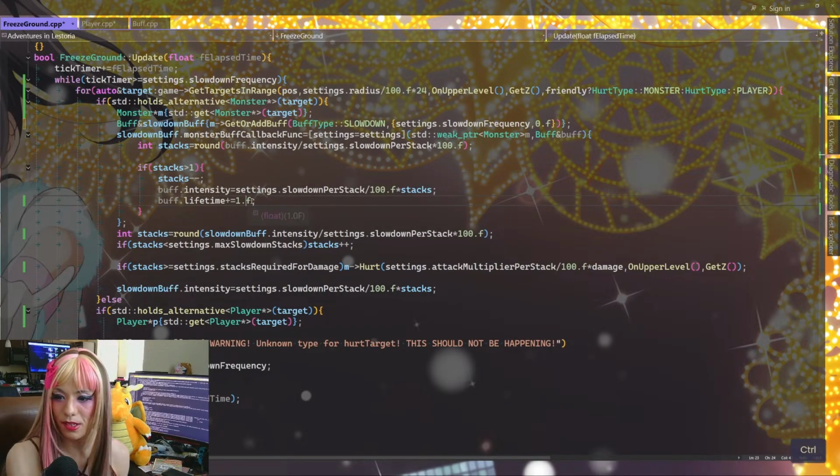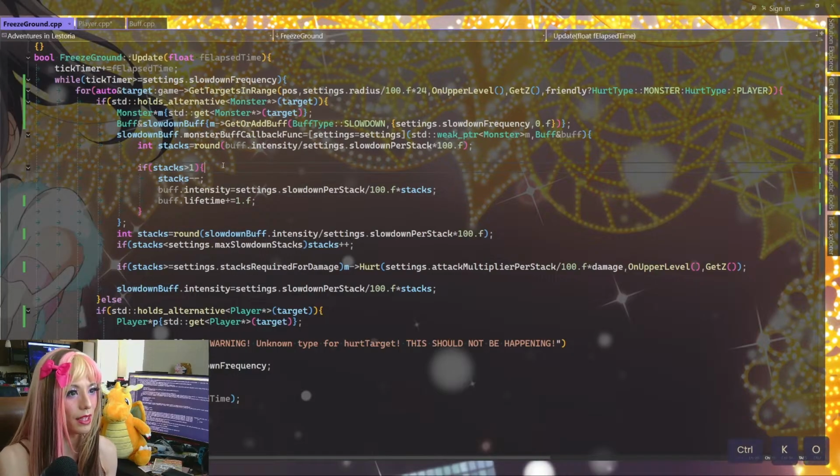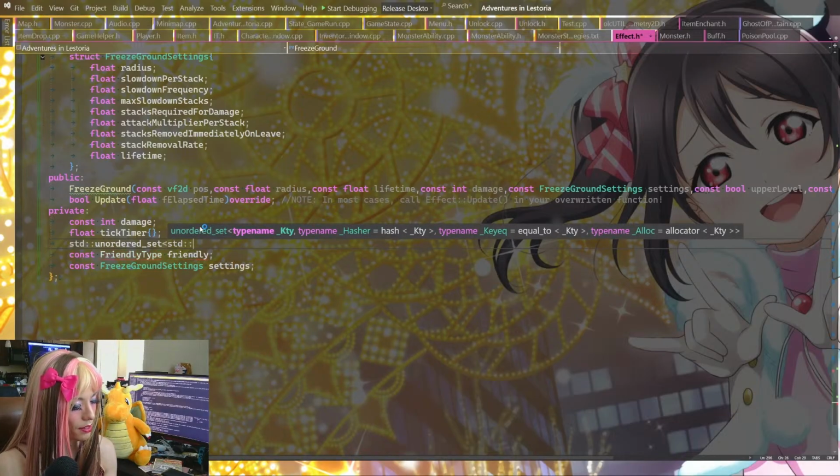So this kind of sounds like we want a set, because a set is like a map, but we don't store a key and a value, we just store a value. So let's go to effect.h, and under here, let's add a new standard set. We can do unordered, which should technically be slightly faster. And it's just an unordered set containing either a monster pointer or a player pointer. And these are entities entered or entities inside.